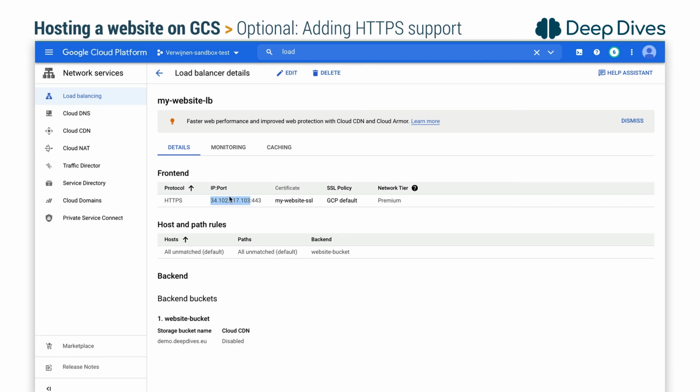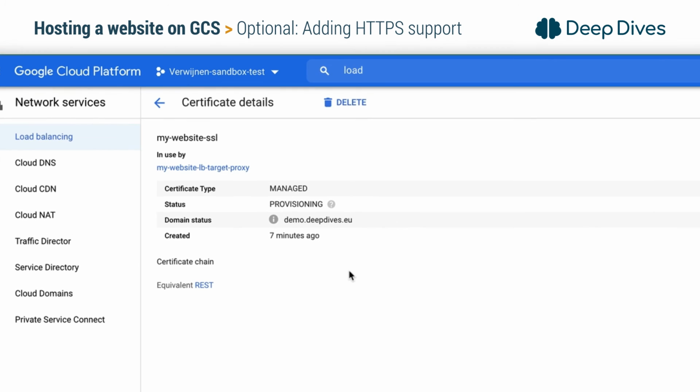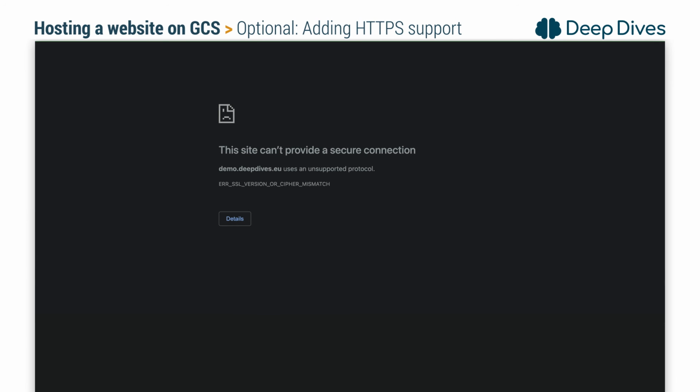So let's just take a look over here. It is in use. It is provisioning. There we go. So this takes a while. Could take up to an hour. Unfortunately, I can't really wait for that long, but I hope that you believe me that now that we've set the HTTPS prefix to demo.deepdives-eu, it actually did go to the IP address.